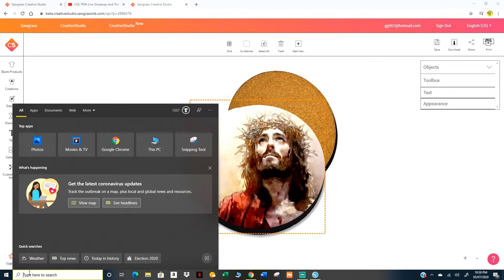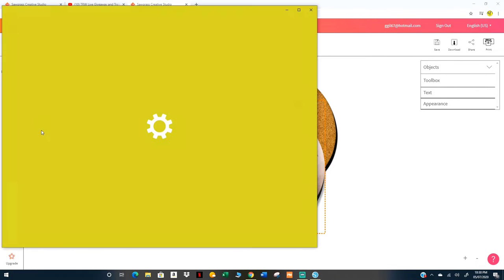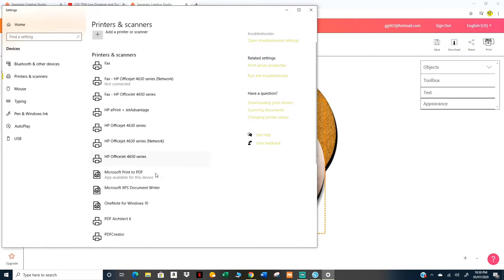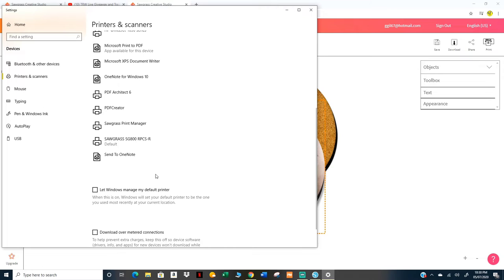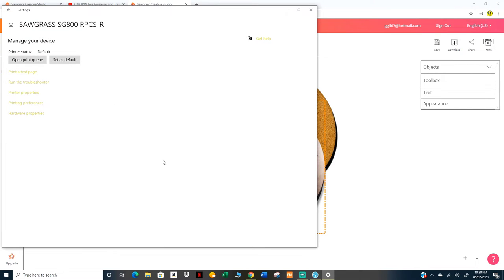So down here at the bottom on the left, you're going to type in printers and scanners. And up at the top on the left, you're going to click on it. And you're going to scroll down and find your printer. In my case, it's the SG800. Click on that, and you get these three little buttons. The middle one says manage, so click on manage.